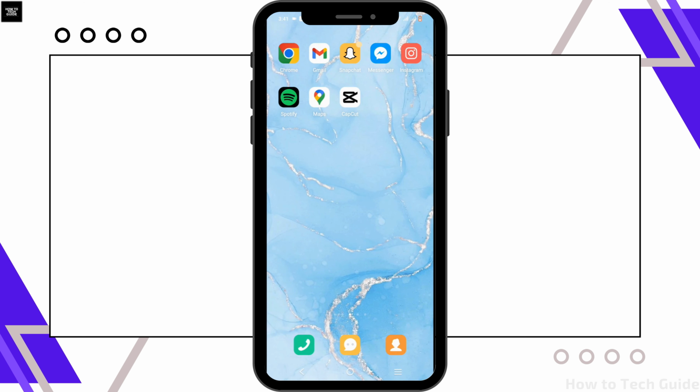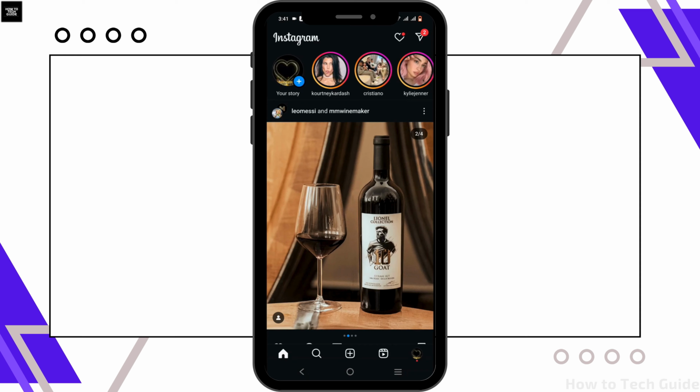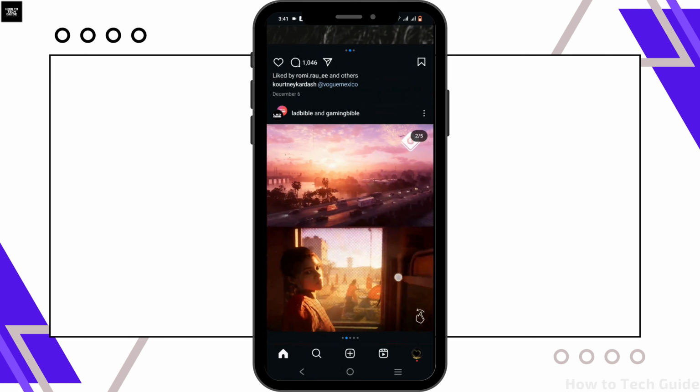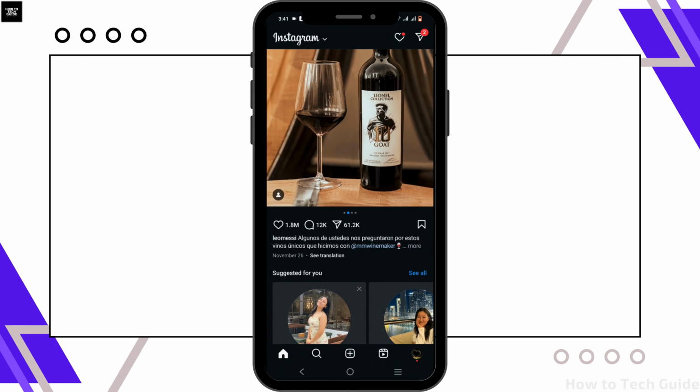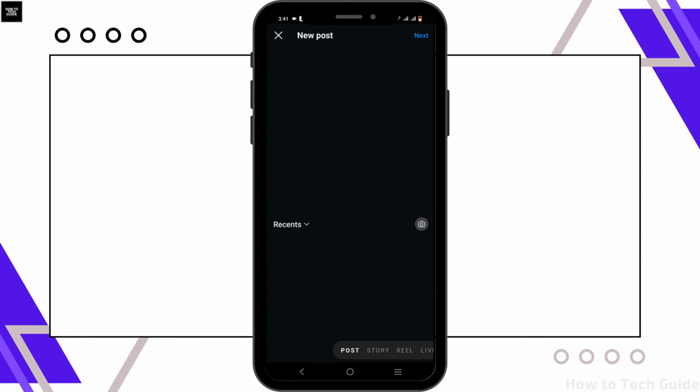To post a video on your Instagram and not a reel, start off by launching your Instagram application in your mobile device. Now right in here, make sure to sign in into your Instagram account if you have not yet. Once you are signed in, to post a video, tap on the plus sign icon that is at the bottom.